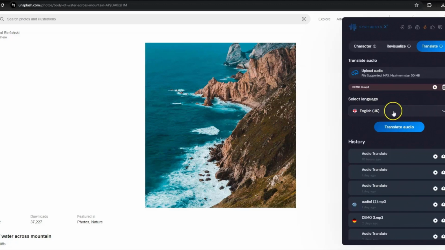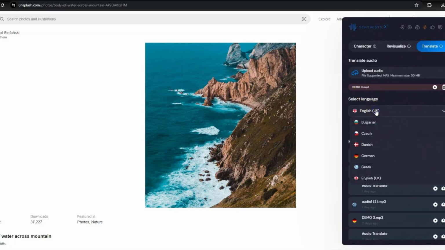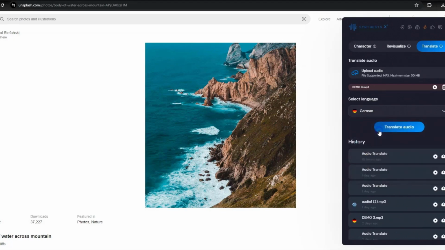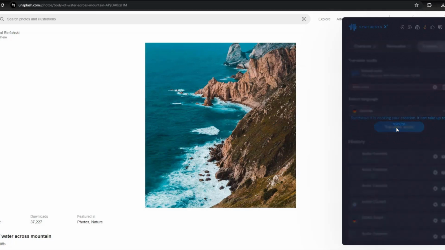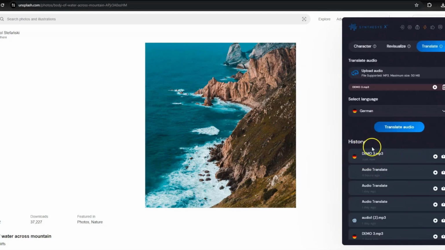Okay. Now, say, for example, I want to translate this particular audio to a different language. We have a long list of languages out here. So, for example, if I want to translate this into, say, German, just select the language out there and click on Translate Audio, and you would see the translated audio here. Okay, to listen to it before you download it, just click on the play button.